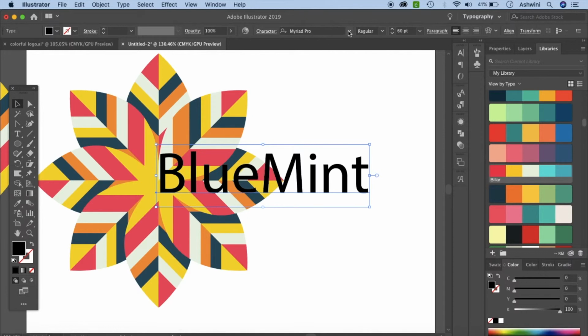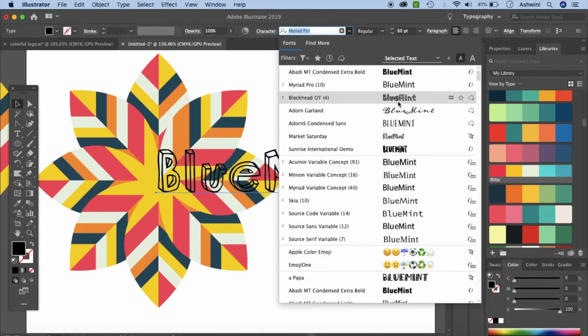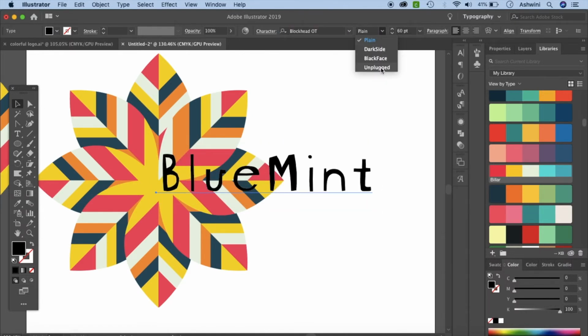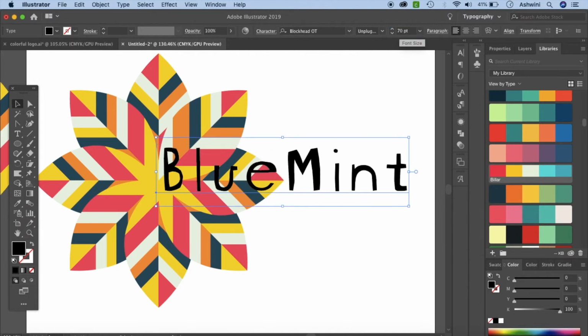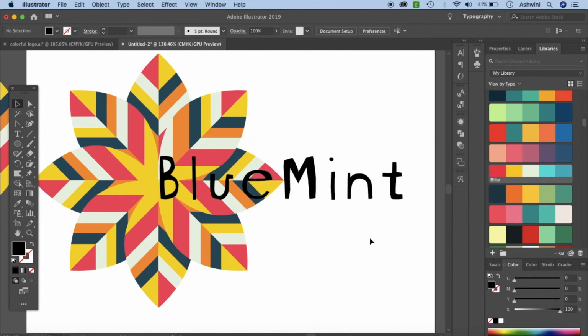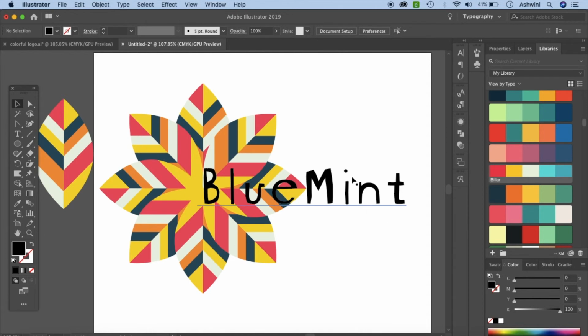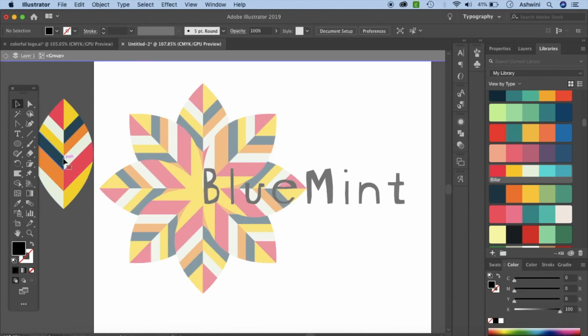I want to change the font. I'll just keep Blockhead and make it Unplugged. Let me make this 70. Okay. I'll just arrange it so that it's nice. Okay. So now this dot on the I, I'm going to replace it with this one.